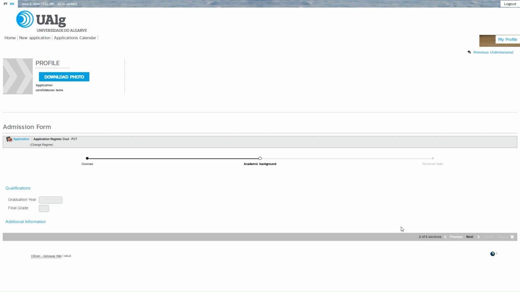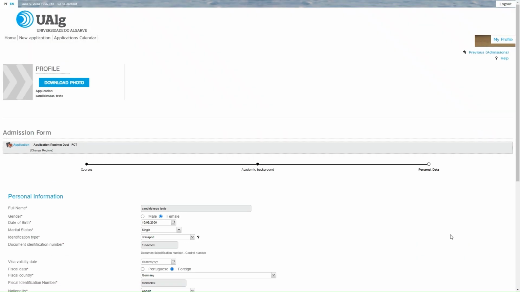Fill in the requested information and click Next. Now fill in your personal details and click Next. All the fields with the red asterisk are mandatory.